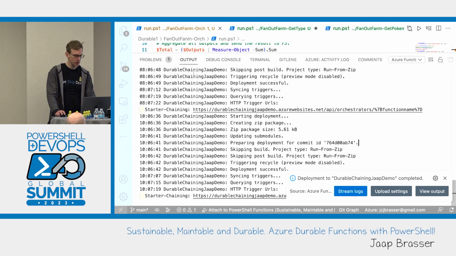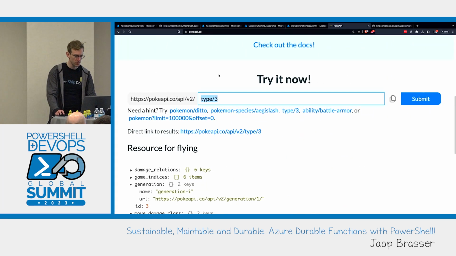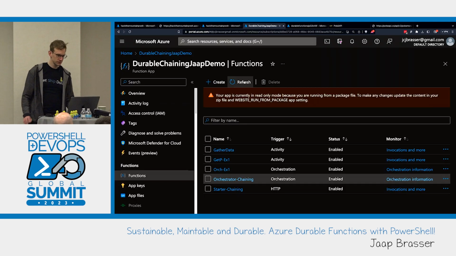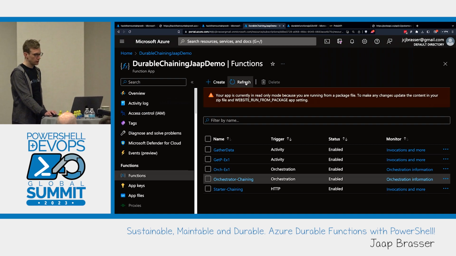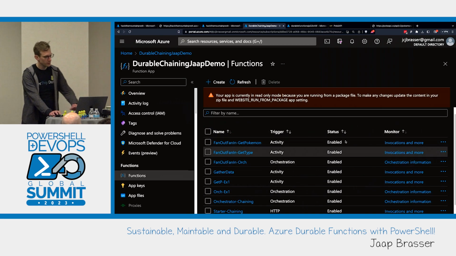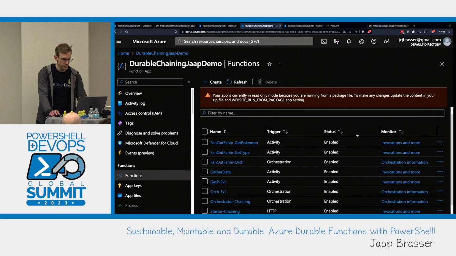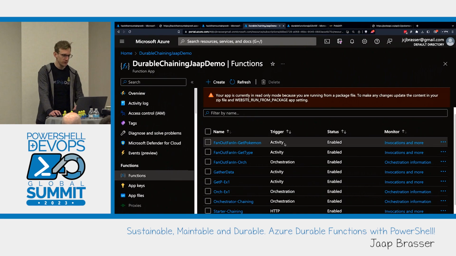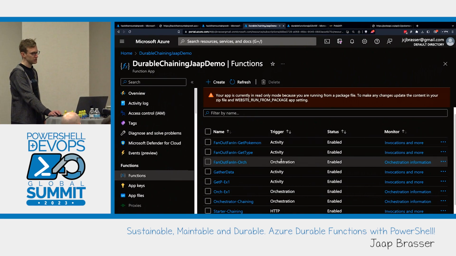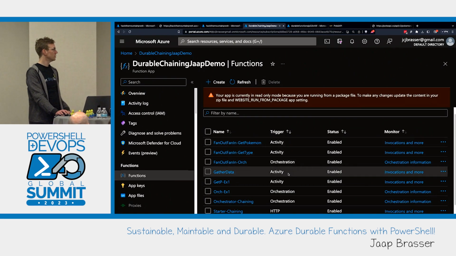In the meantime, I'll go over to our browser, see if we can see them show up. You can see that they're up there. I'm not sure if the deployment is completely complete. You can see that the triggers are set as activities and as orchestration.